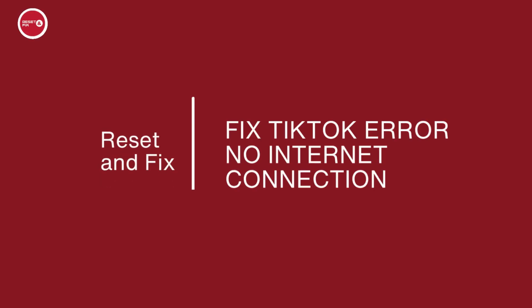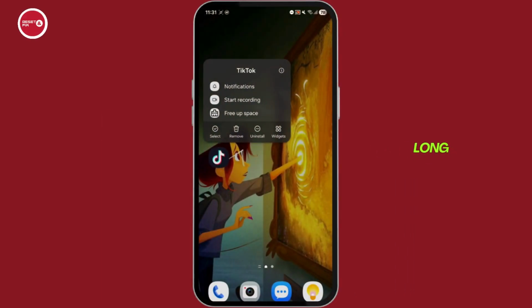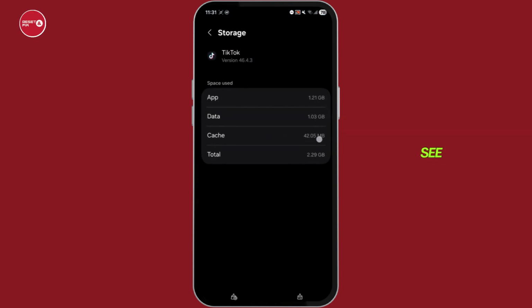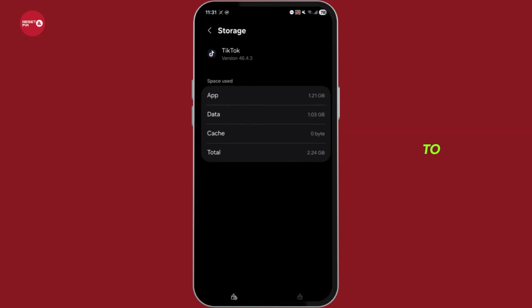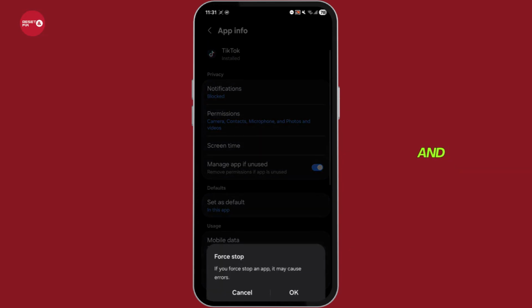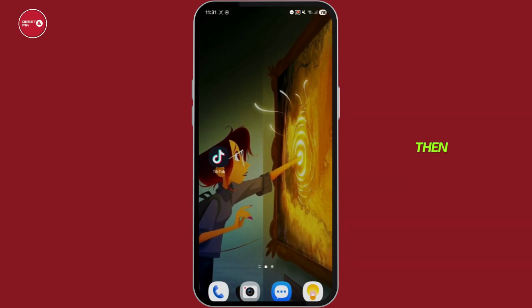How to fix TikTok error no internet connection. First of all, simply long press on the application and tap on the app info icon. Then simply scroll down and tap on storage and you'll see a cache. Tap on clear cache at the bottom to clear your cache and remove any corrupted files. Tap on force stop and tap on OK and simply close the application.